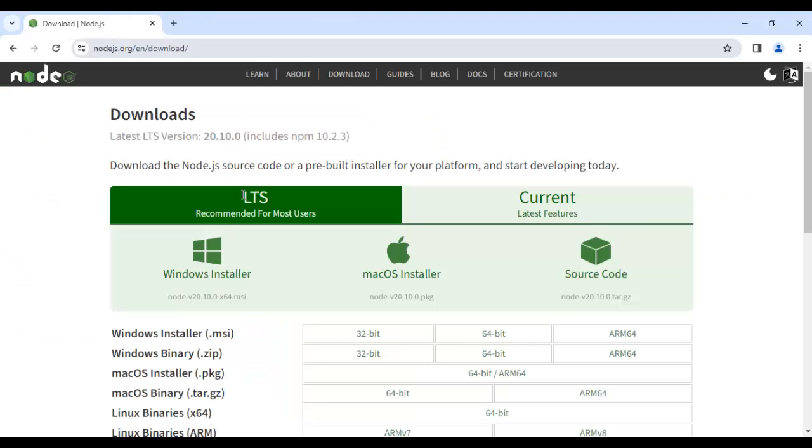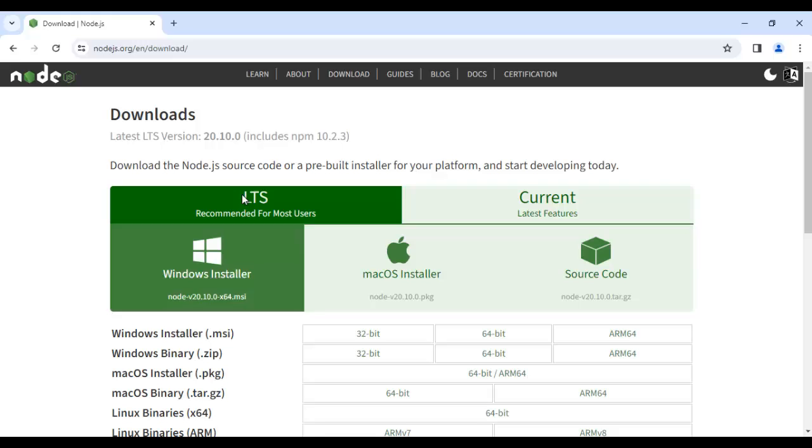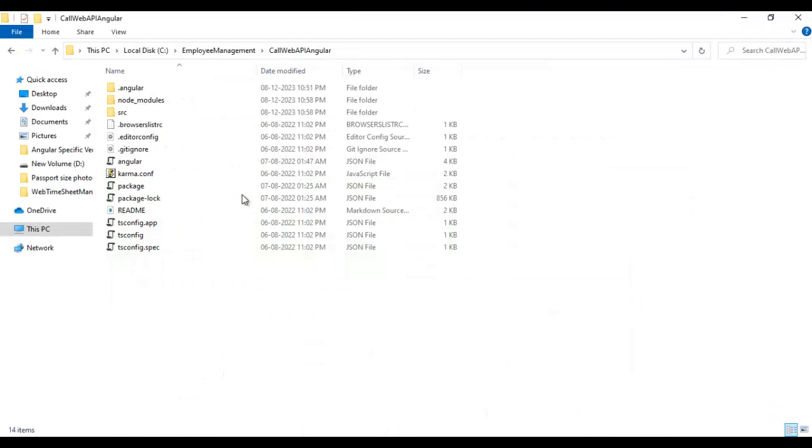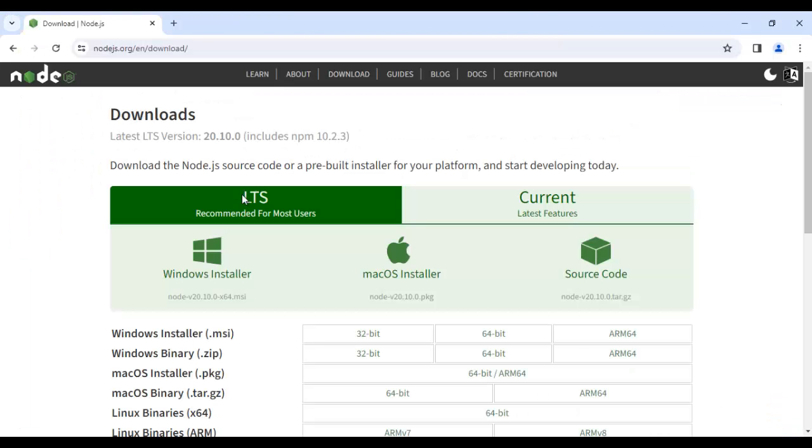This is the Node official site for downloading Node. As of now it is 20.10.0, but it will not support my Angular 13. There might be some issues or challenges you will face while running your Angular 13 project. So how do we select the specific Node version for specific Angular versions? For my Angular 13 application, I need to check the specific Node version and npm version. How to do it?